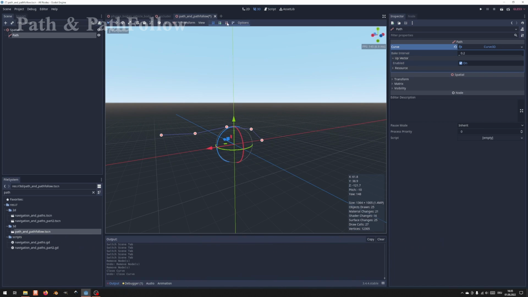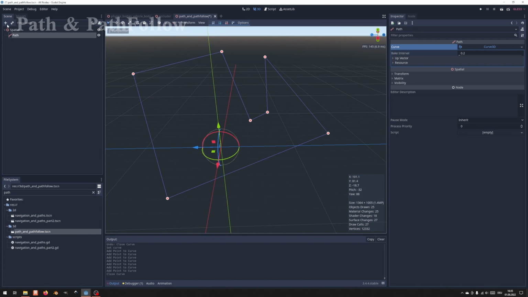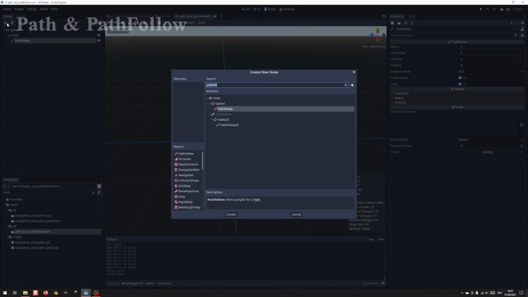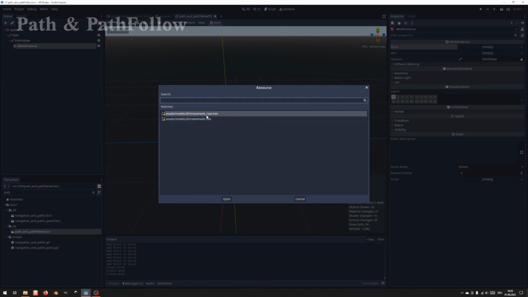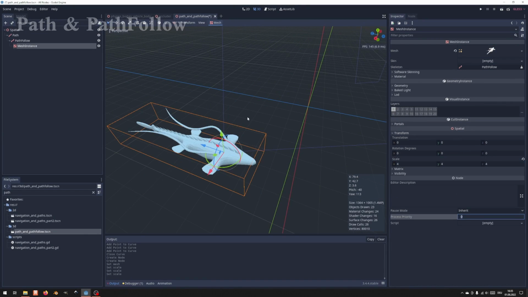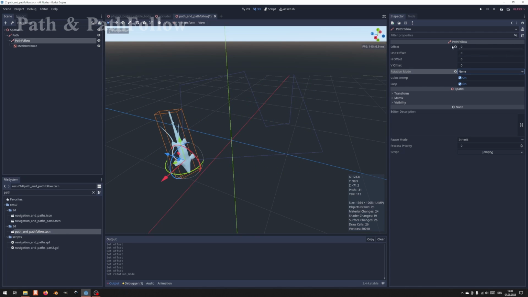The path node and the path follow node are super simple. The path stores a curve which consists of multiple Vector3 which are connected to a path. The path follow node is always used as a child of a path node, and you can change the offset of the path follow node to make it move along the parent path.